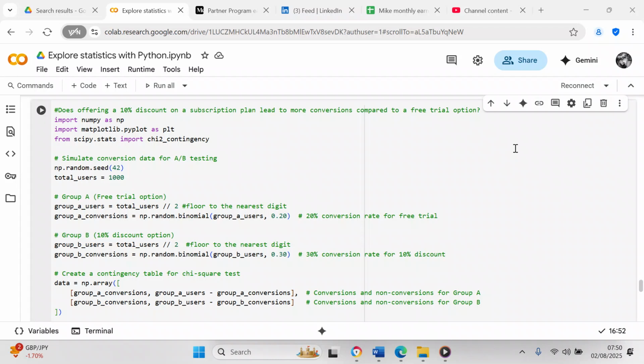In this video, what we're going to be talking about is A/B testing of conversion rates. Specifically, the question that we're going to ask and answer is, does offering a 10% discount on a subscription plan lead to more conversions compared to a free trial option? That's to do with conversion rates. So we're going to write a program in Python to answer this question.